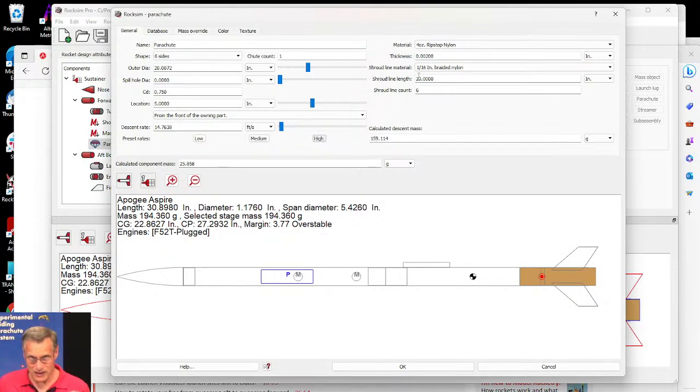So that is how I use RockSim to select a parachute. It depends on the weight of the rocket, the descent weight, and then how fast you want it to come down, and then RockSim does everything else. Like I said, the hard part is knowing how fast your rocket can hit the ground without breaking. Either breaking itself or breaking somebody on the ground. You don't want to bonk somebody on the head, because that could be bad.